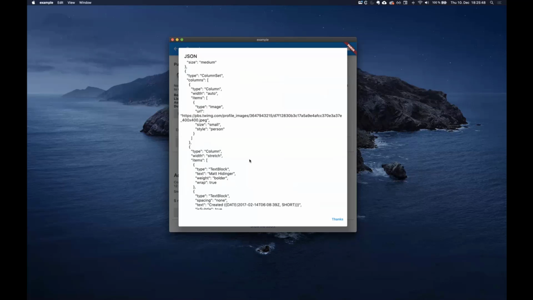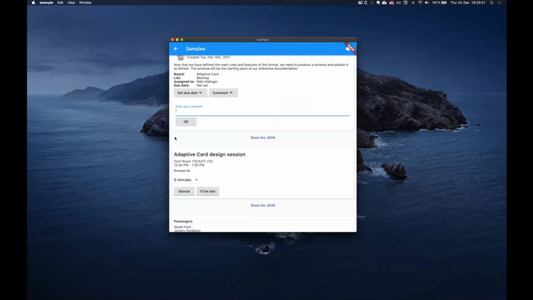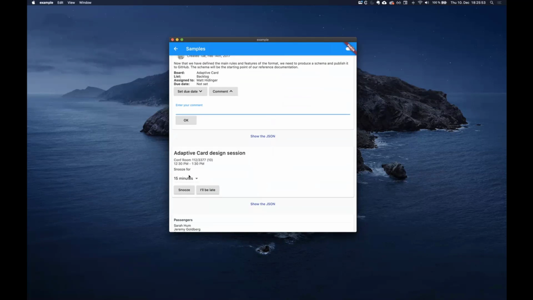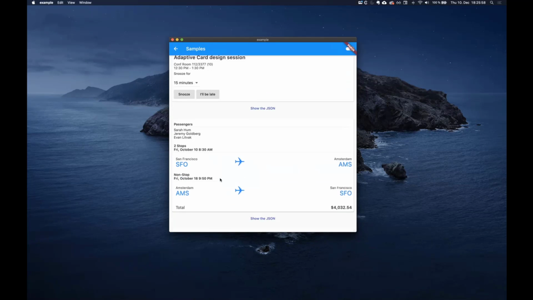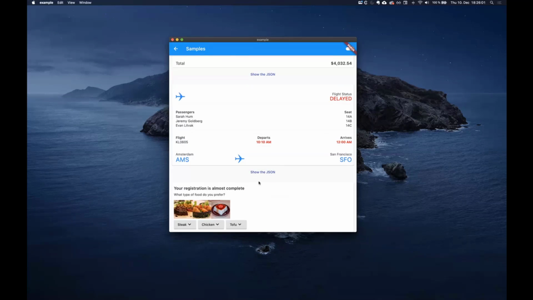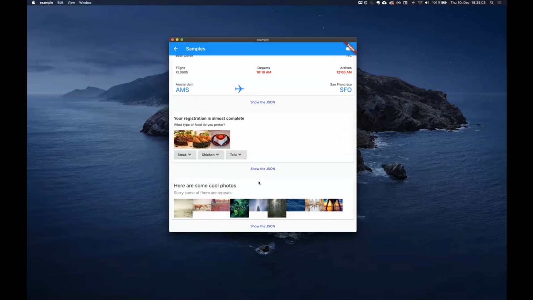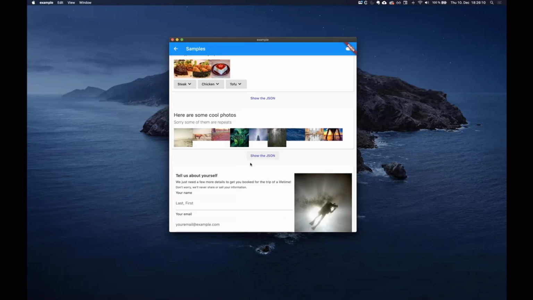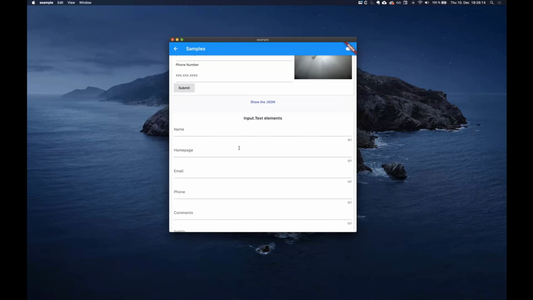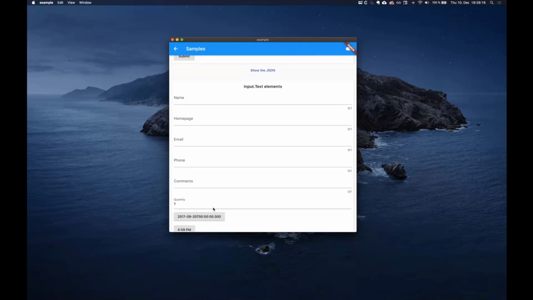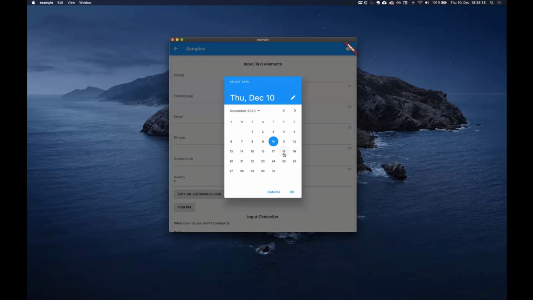Also, we can have a look at those JSON payloads we are using there. It essentially can be used pretty similar to the Adaptive Cards.js implementation or the other libraries. But in this case, it's completely rendered natively on macOS using Flutter as the framework in the background. And we can have support for different kinds of forms. We can interact, for example, also with a date picker.